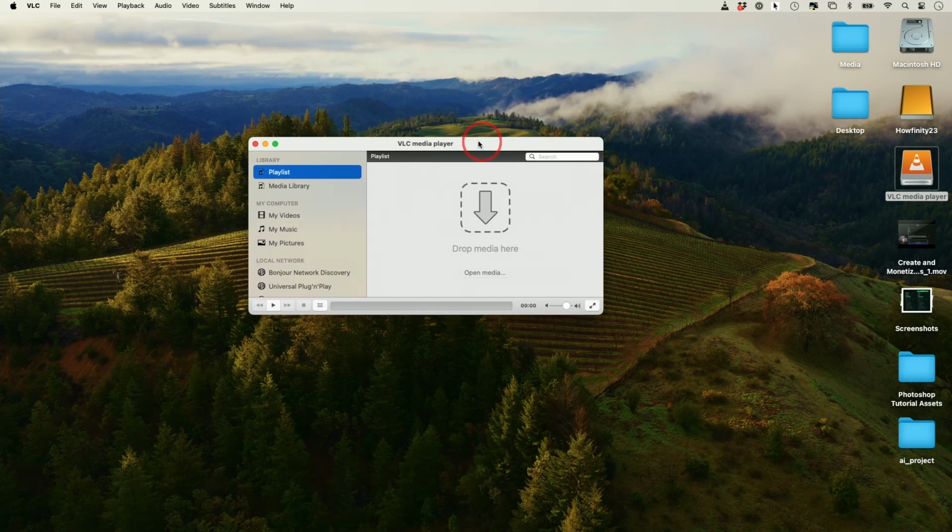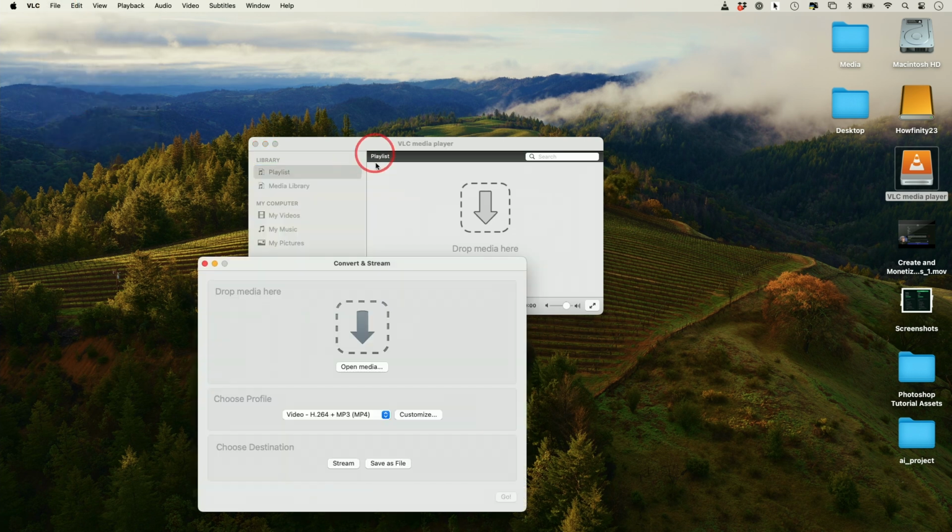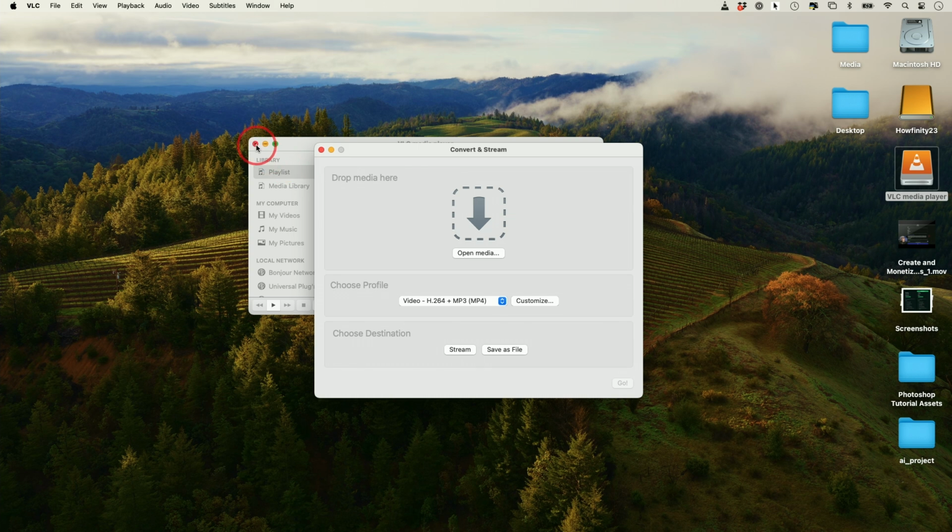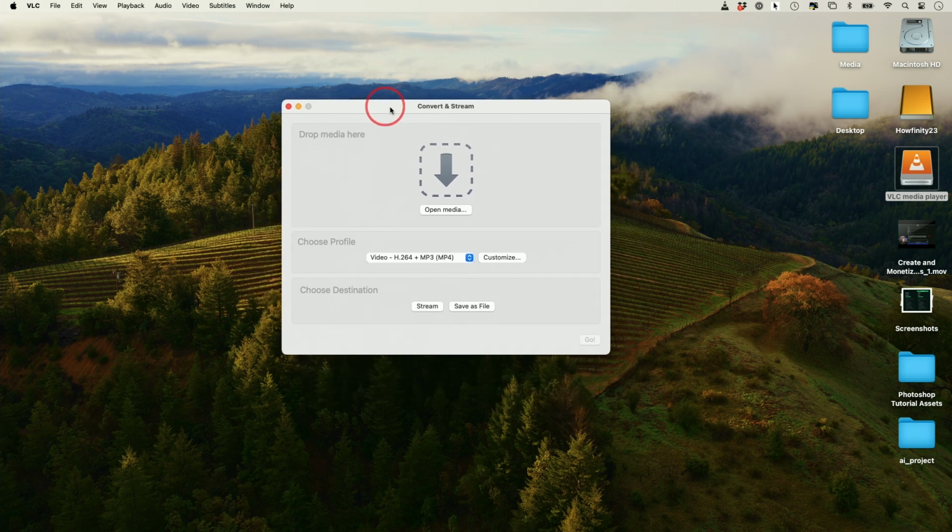And this is what it looks like. But we're actually not gonna use this version of it. We're gonna go up here to File, and they have something called Convert and Stream. It's a different window, it looks like this. So I'm actually gonna close the other window. In this window, all we have to do is drop our media. So this is our video that's gonna go here.